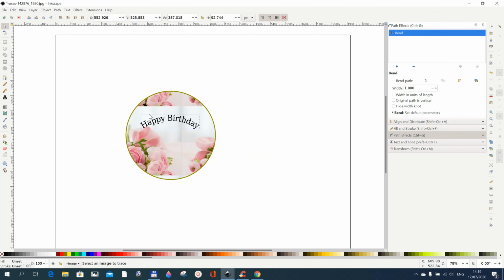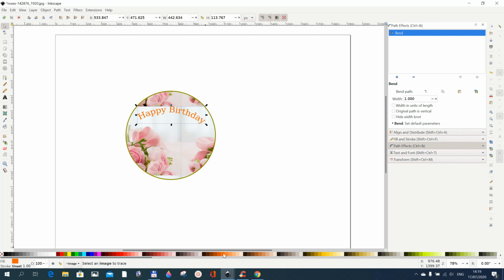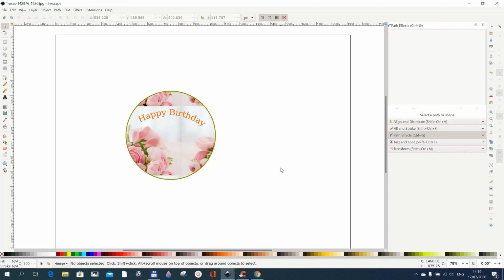Then you can bring it here if you want. You can also color it, adjust it as you wish. You can give it a color by giving it any color you prefer. And then you can also bring it here, something like this. So that's how you can use the bend path effects in Inkscape.